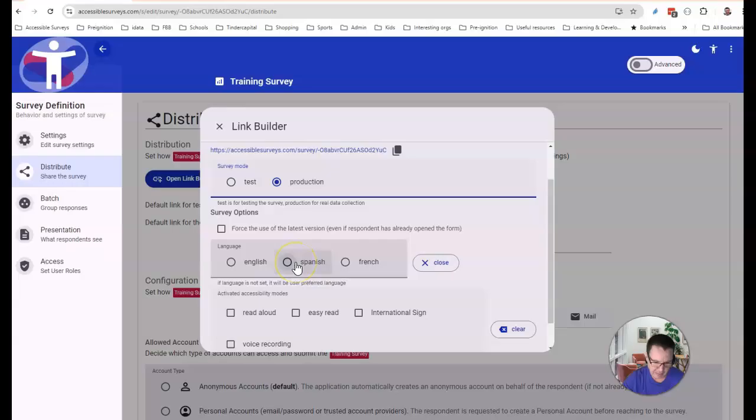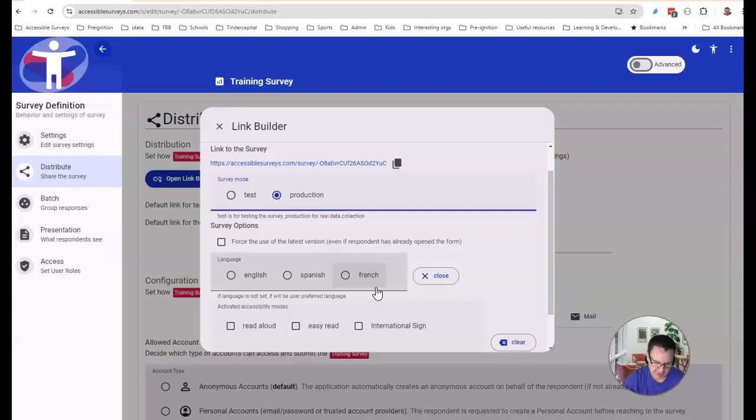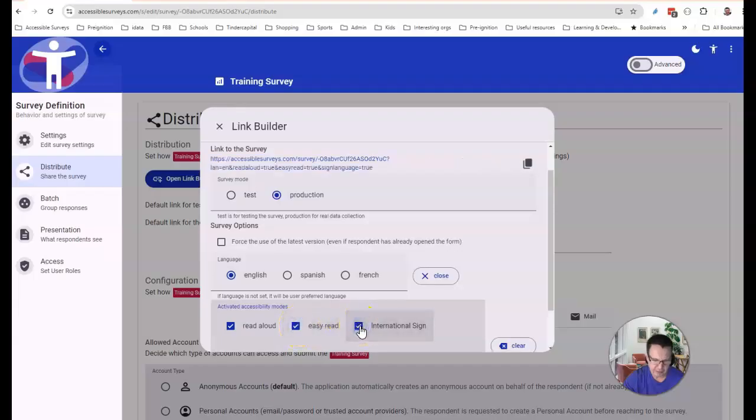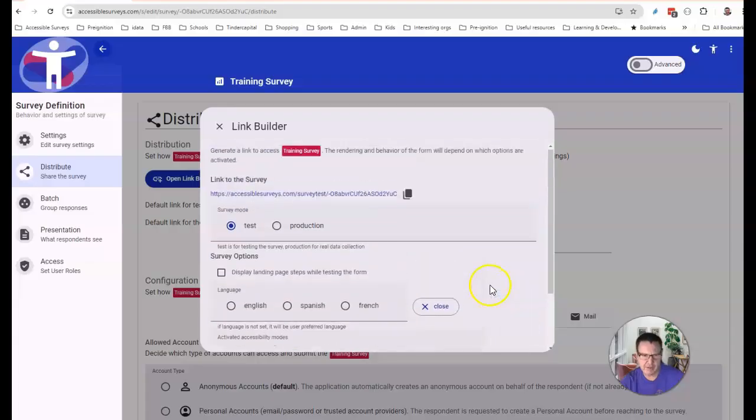By default, languages are selected by respondents when they first access the survey, and the accessibility options are activated by the respondent from within the survey itself. However, survey links can be generated with either a specific language or an accessibility mode pre-activated. Notice how the survey link changes when the different languages are selected or when different accessibility modes are activated. For now, we're going to build a test link with no language or accessibility options pre-activated.